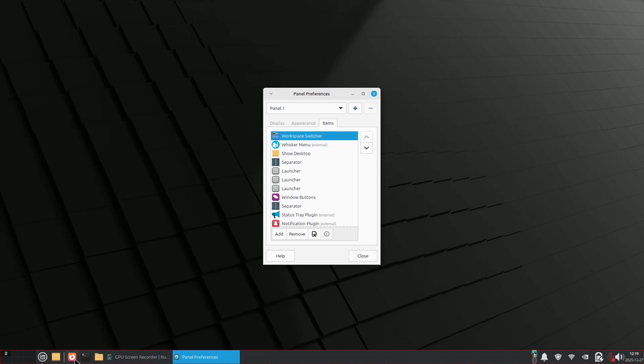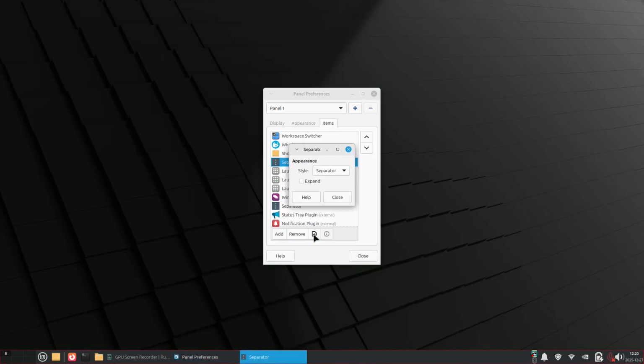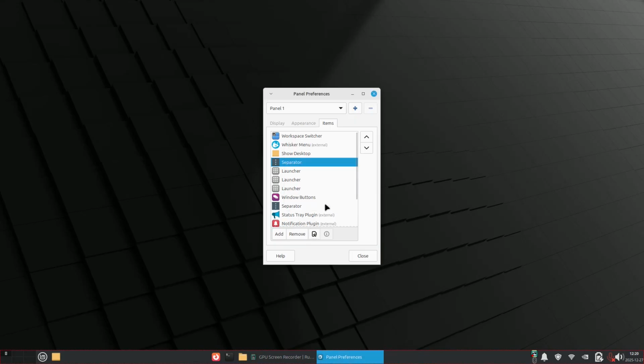And for the separator, you see there's a separator here. So that's this one. If I press this, I can expand it. So now it moved everything here closer to the center. And then I'm going to change it to transparent, so this gray line will disappear. There we go. We can close that.